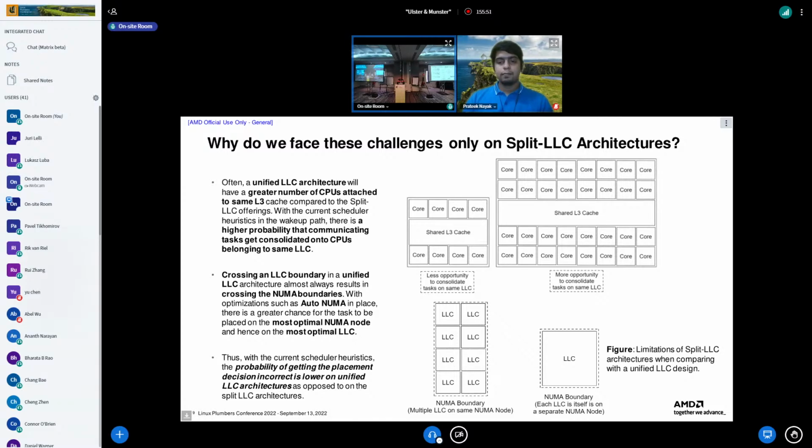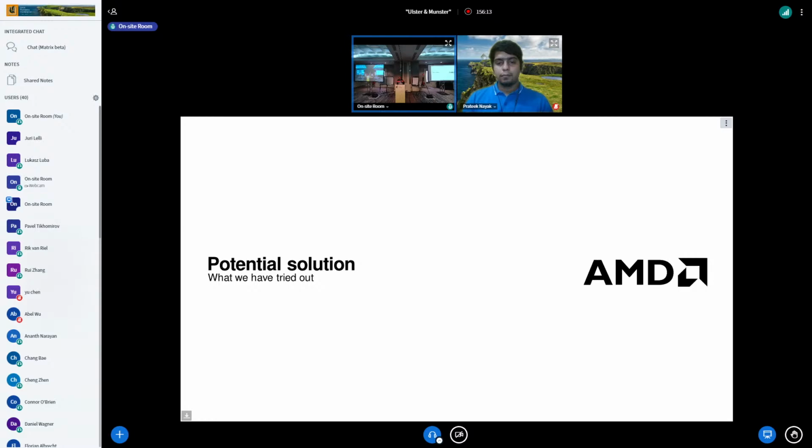So these are some of the observations that we had: there is no way currently that the scheduler can detect whether the workload prefers spread or prefers consolidation. And the negative impact is particularly high when you have this split LLC, because then you end up paying a penalty when you get the placement decision incorrect.